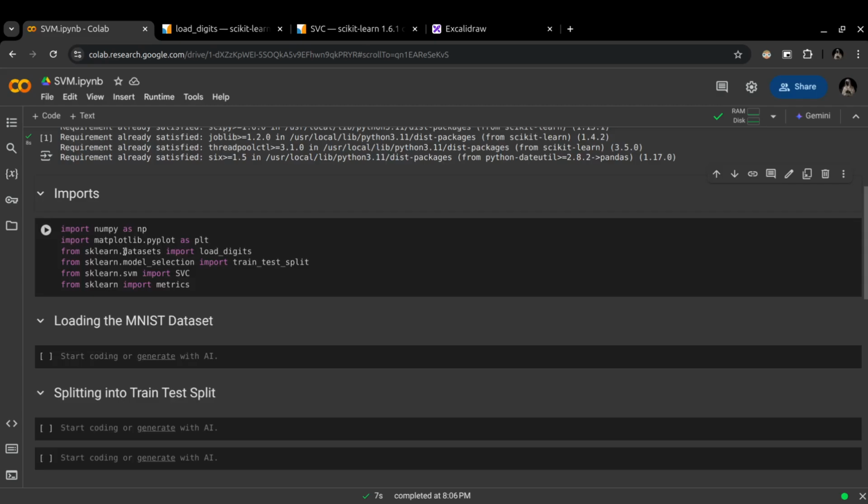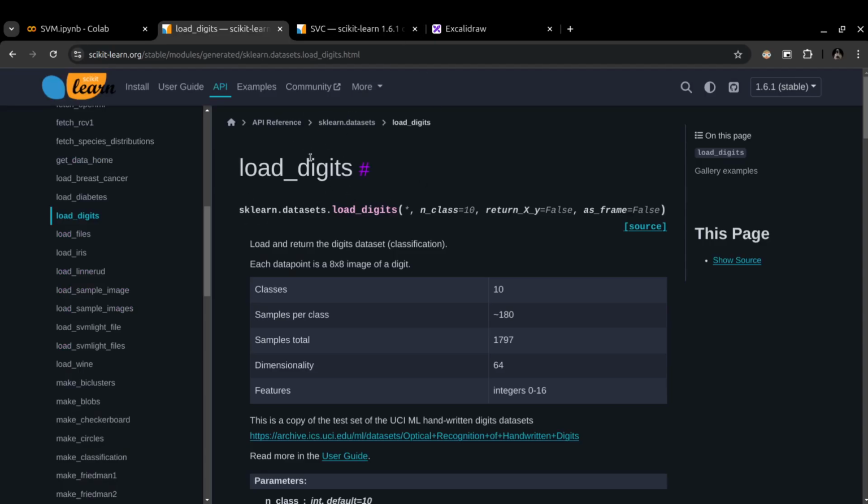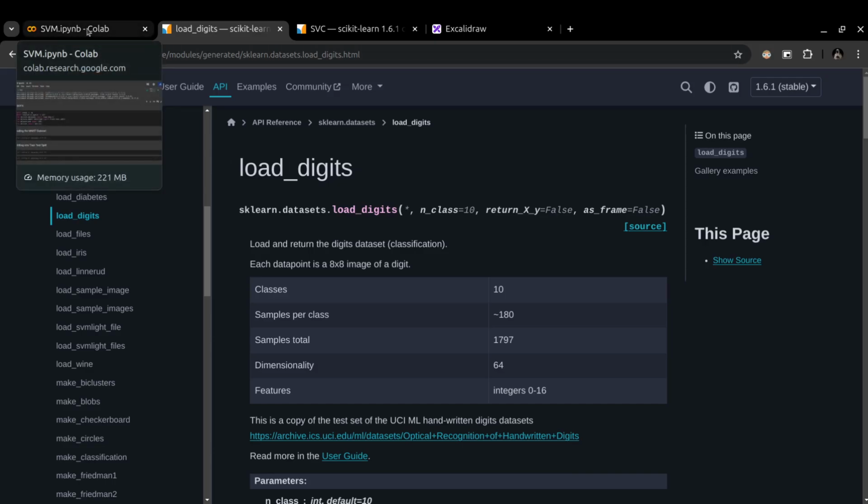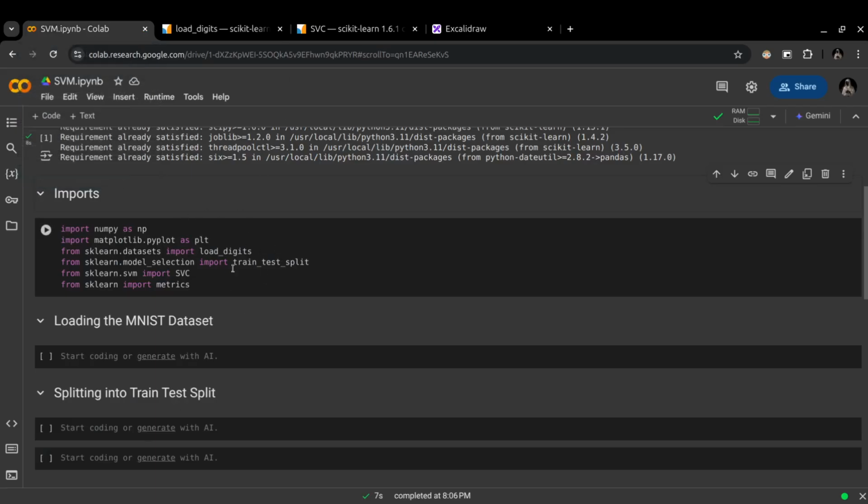Then we have the sklearn datasets, and from that we will be using load digits. So load digits is basically the popular MNIST dataset that we used as a big baby step into our deep learning journey, where we train a simple neural network to classify the handwritten digits. And then we have train test split imported from the model selection, basically to make train dataset split and test dataset split. Then we have SVC imported from SVM.